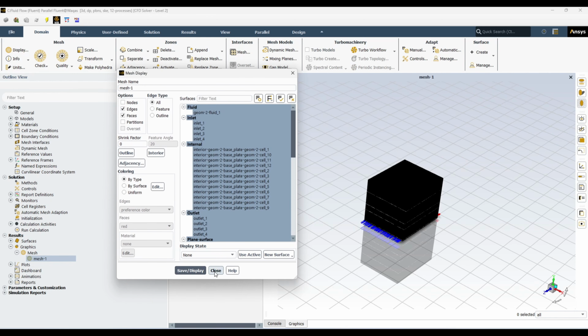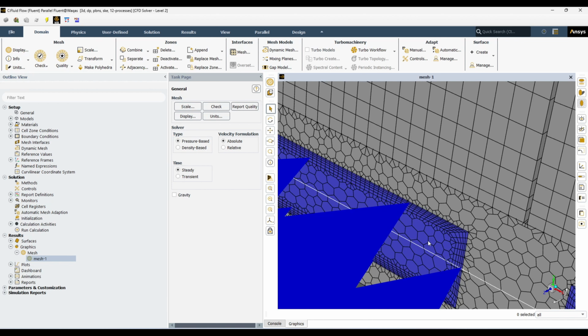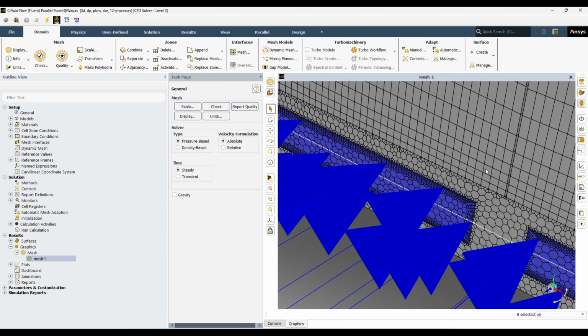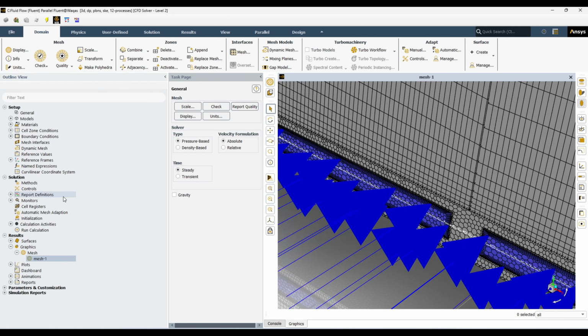Let me zoom in, close this one. In the fluid and the base plate, we had tetrahedral mesh which has been converted into polymesh, and the battery cells were already having hexa mesh, so they have not been converted into polymesh. So only tetrahedral is converted into polymesh. Now we will go through all these steps over here one by one to set up our simulation.